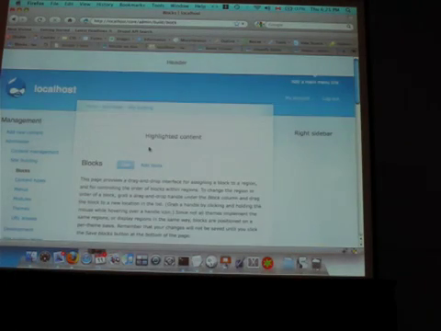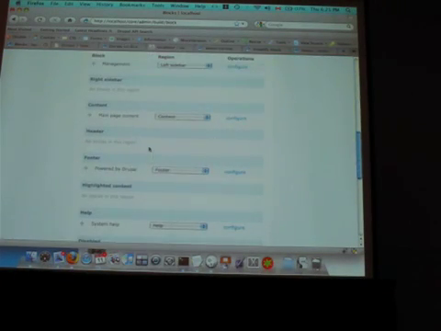Blocks page is pretty much the same, although this is interesting. The content region is now a block region. And that has big implications for themers, because that means you can not print the content region and stick your content completely someplace else, like in the right sidebar or something like that.